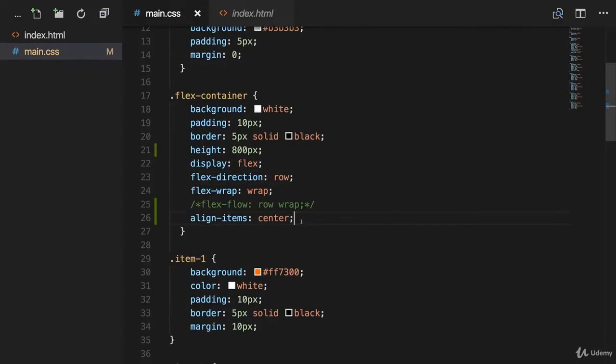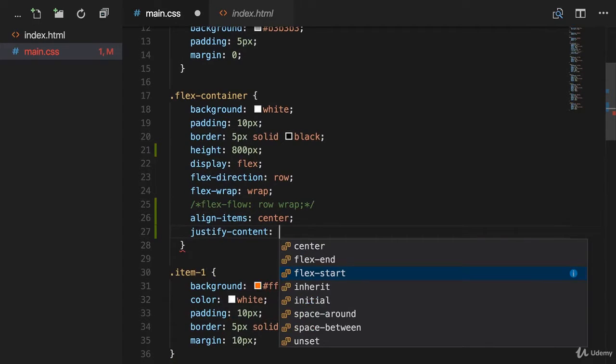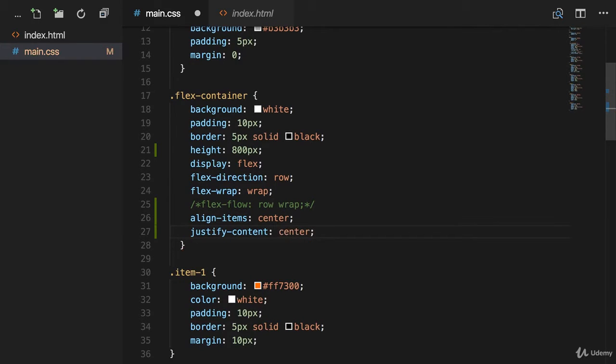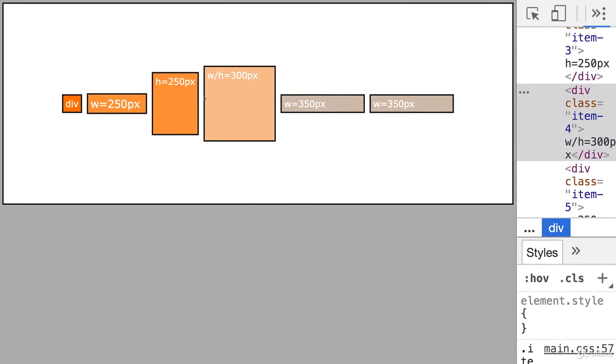If I now add another property, which is called justify content, this one right here, and if I now would also apply a value of center to it, like that, and reload the page, then you can see that the items are now both centered along the cross axis because of align items, and at the same time centered along the main axis because of justify content.